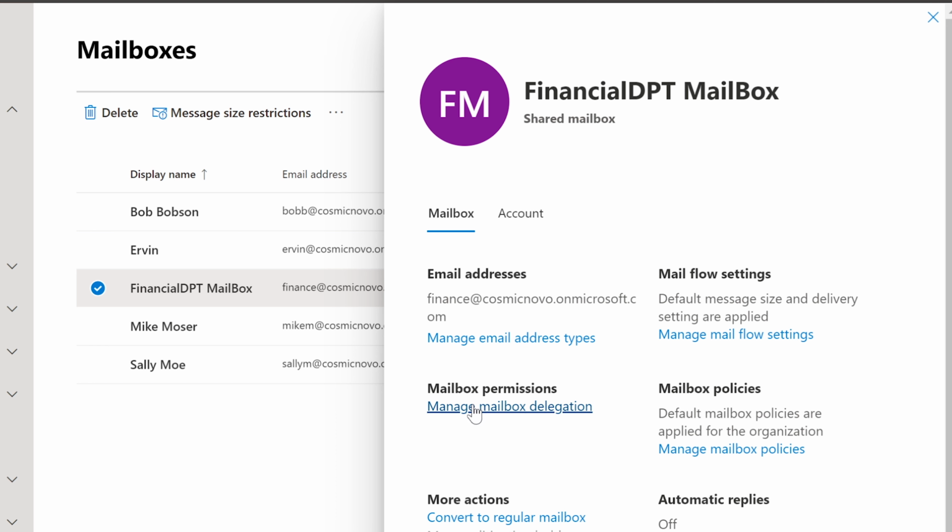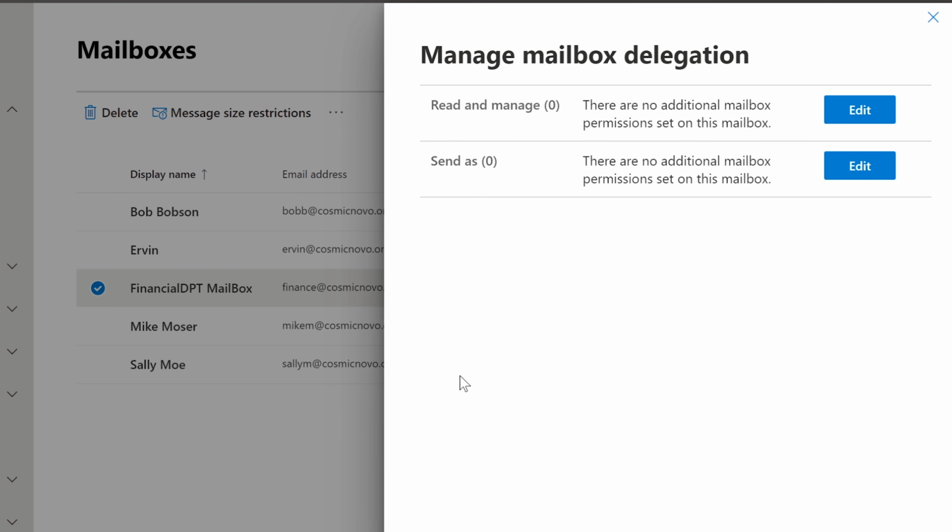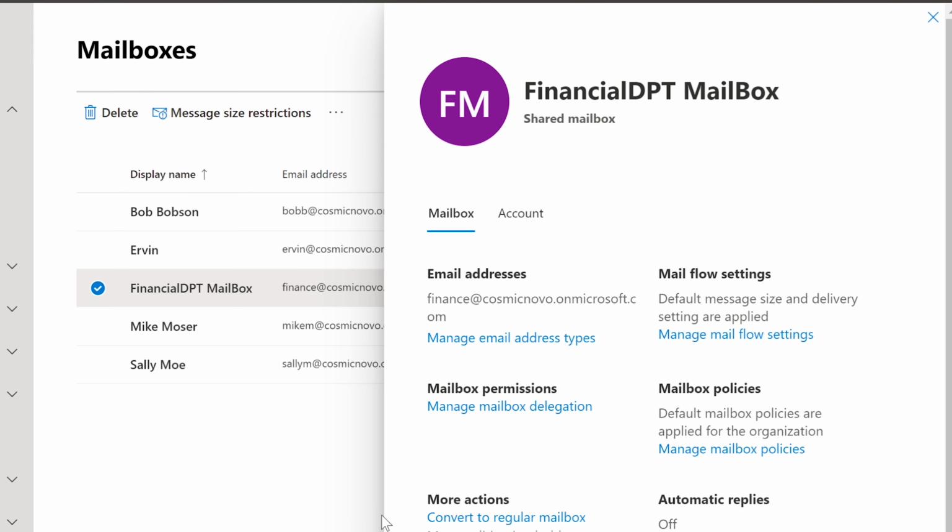Okay, so we're going to give them access, and we're going to click on mailbox permissions, and select manage mailbox delegations. And here are different rules, or I should say permissions. First one, it says read and manage, and you can see there are 0 people. And then we have send as. If you want the permission to send from this mailbox, so that if you send an email it shows up coming from here, we need to change that setting.